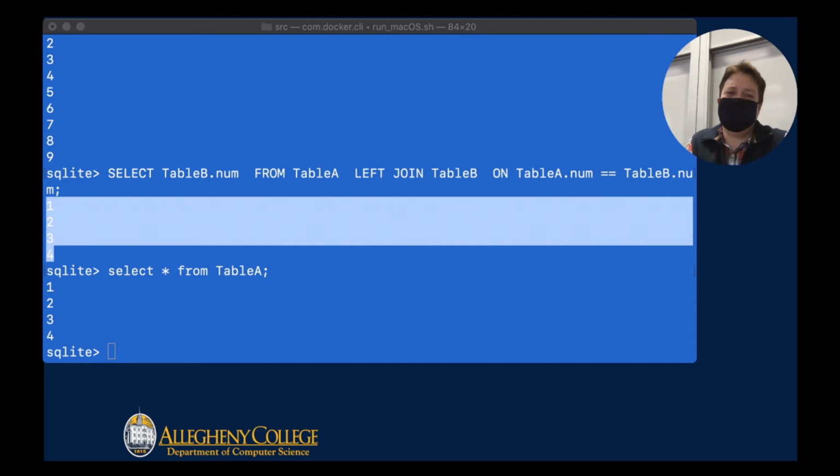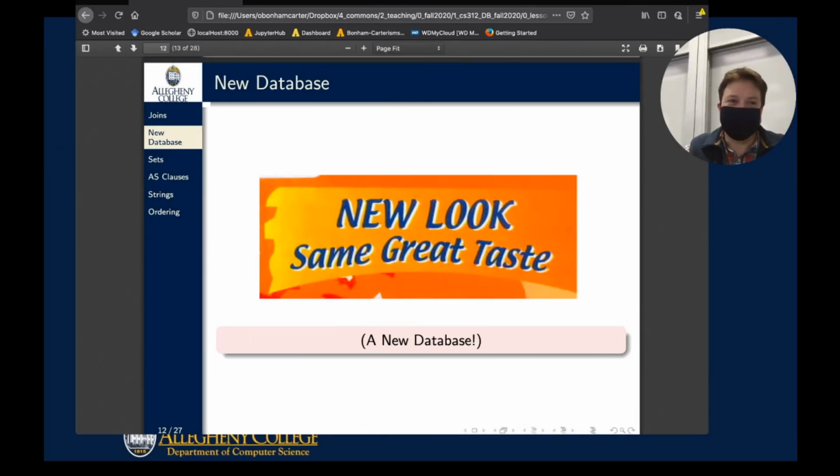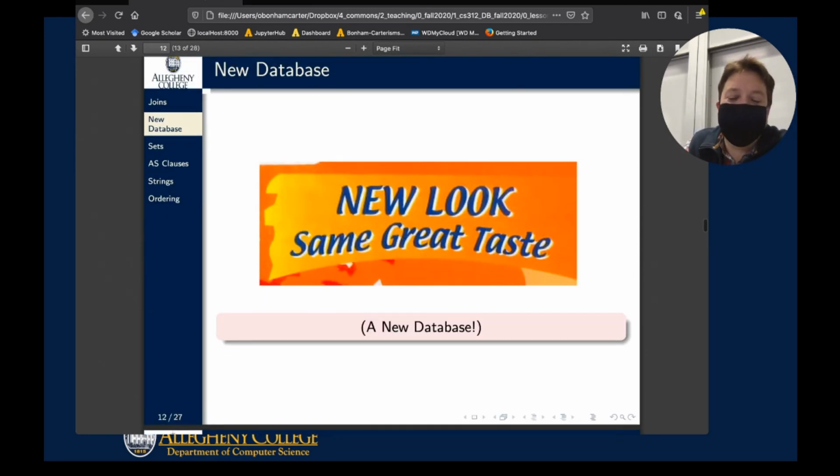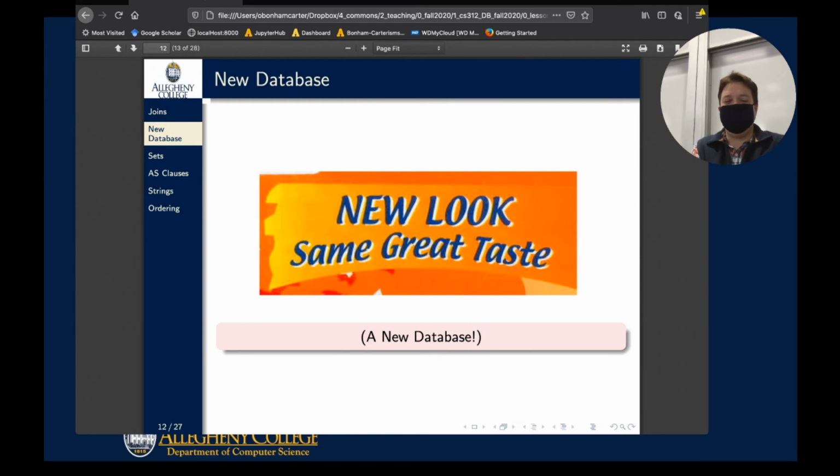We're now going to go on and do some more advanced queries here. We have a new database that we're going to be looking at, which is a new look, same great taste database. We're going to go back to our campus database here. So it's our new look, same great taste database.